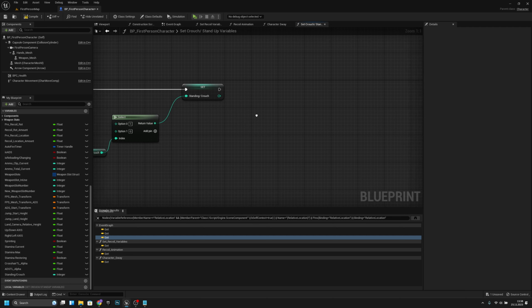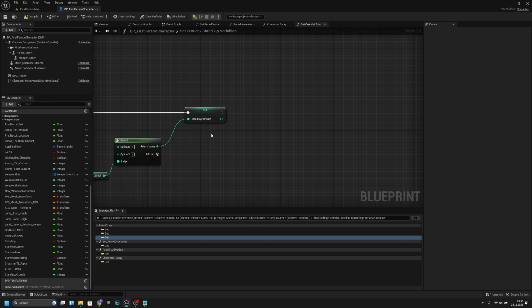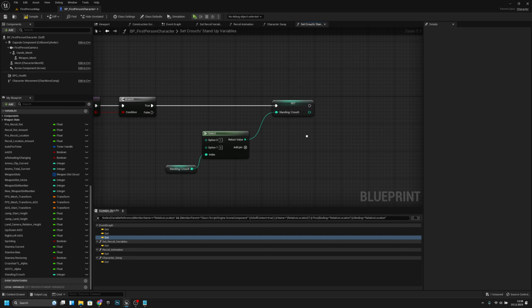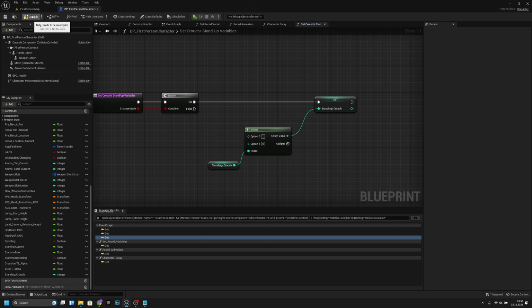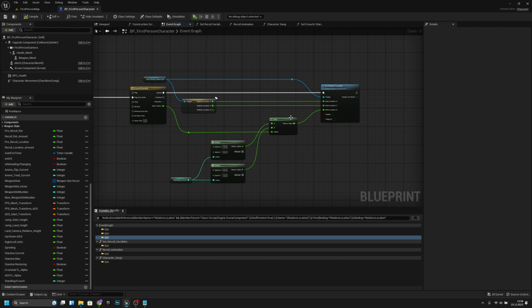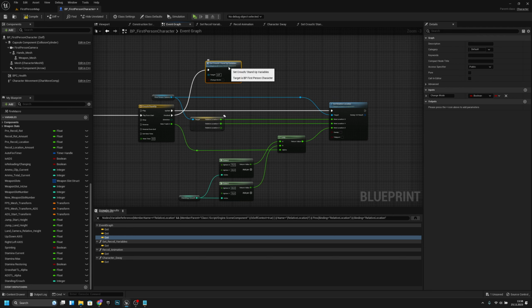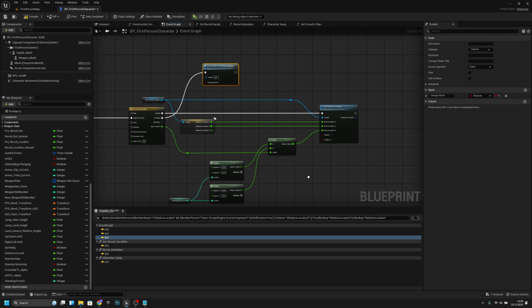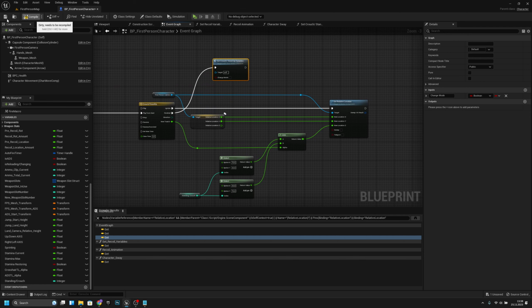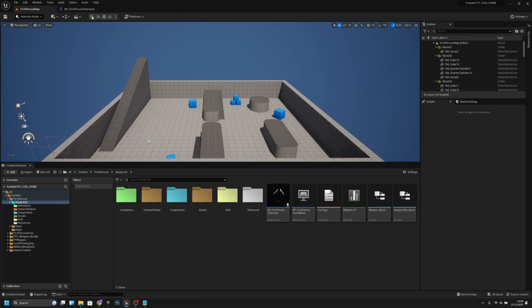Okay, we don't yet have to do anything else. Now we want to go back to the event graph, and we want to actually call that set crouch stand up variables, like this. And then basically we can check if everything works.